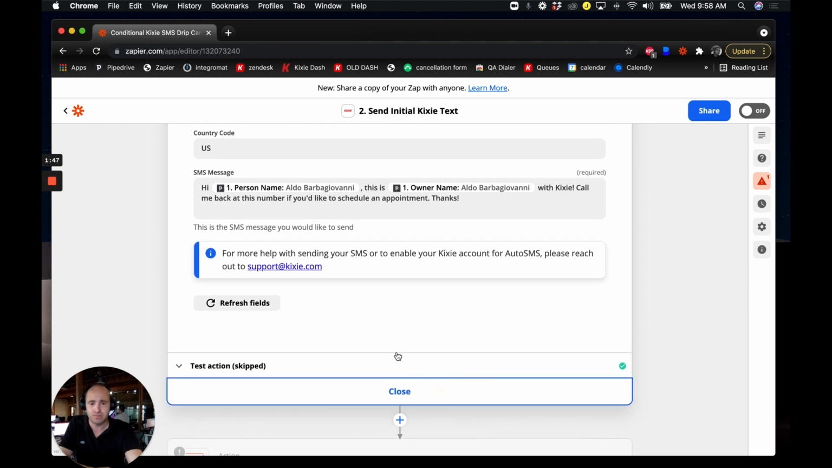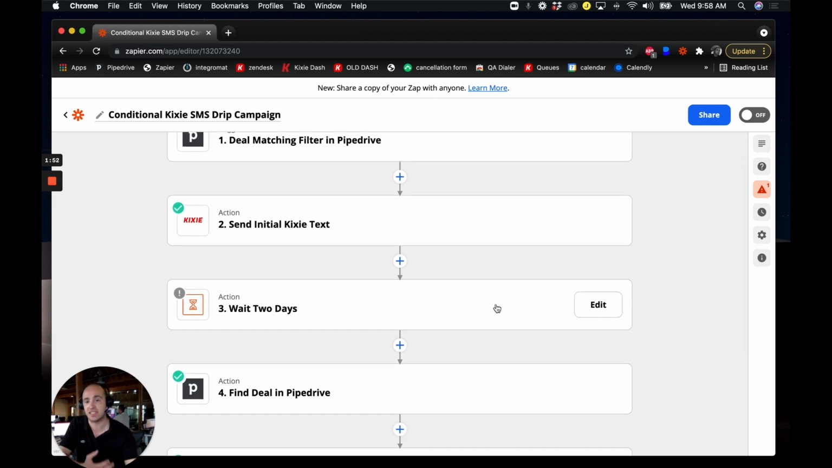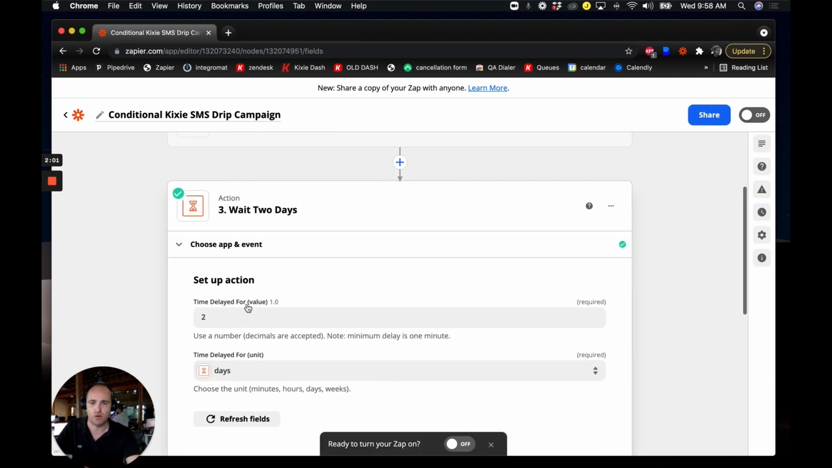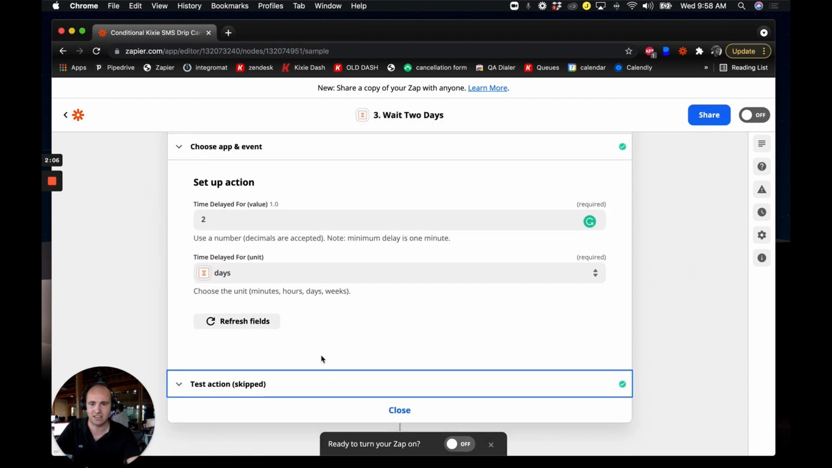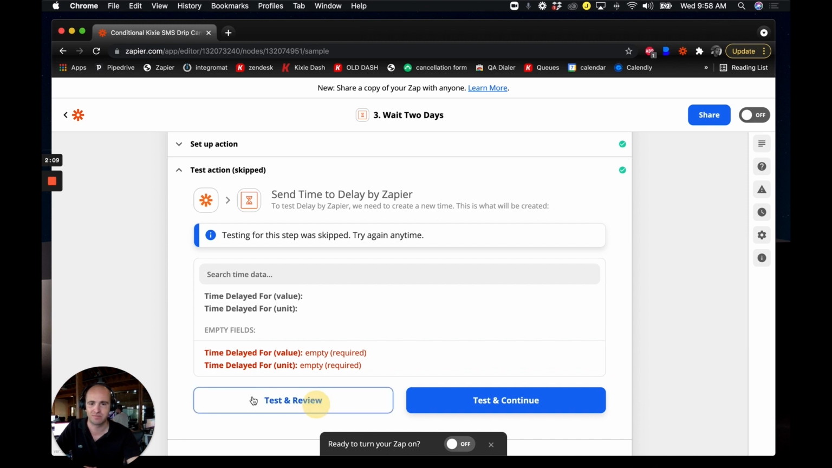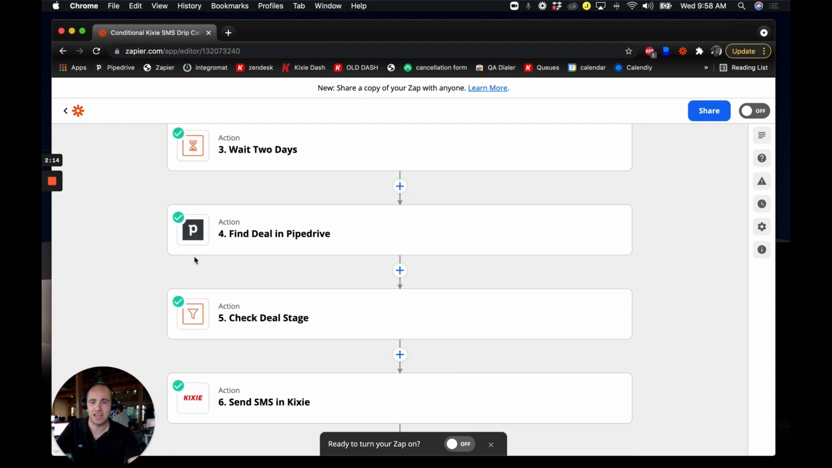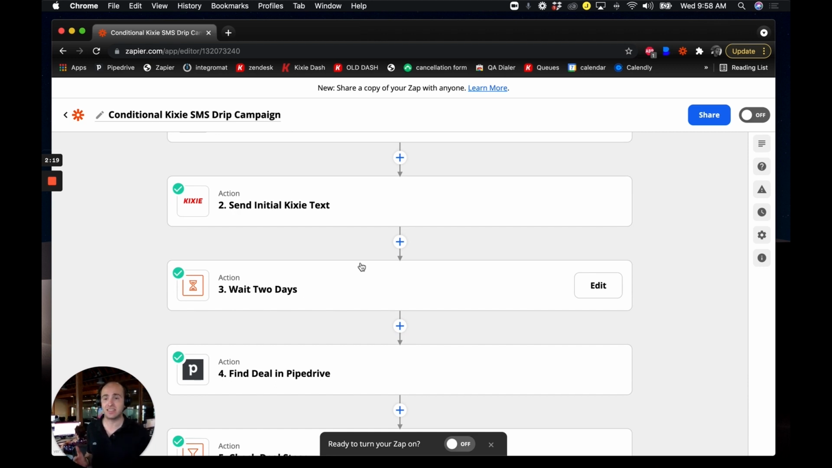But then we don't just want to give up after that first text message. We want to wait, and we want to create an entire sequence that goes out over the course of several days. So I could use a delay step here, delay for 2 days. I can test that or just skip the test. Great, now I have a delay set up. So I'm waiting 2 days, and then I want to send another text message, but I don't want to send that text if we've already moved that lead forward. Maybe the appointment's already been set, and there's no reason for this next text message to go out.